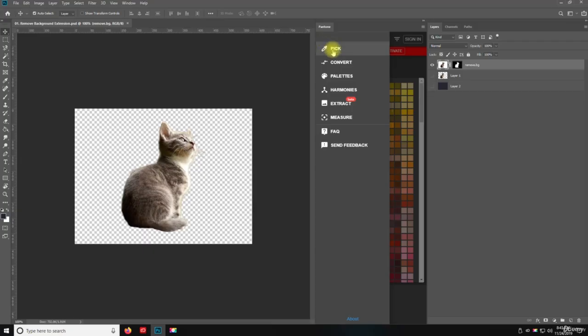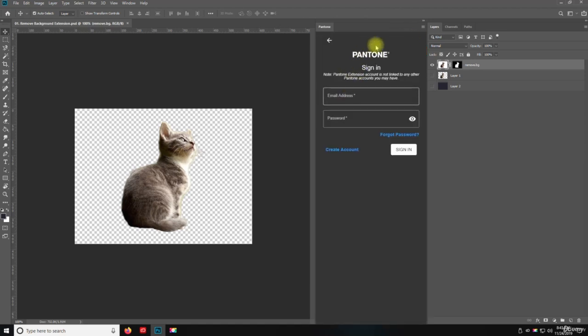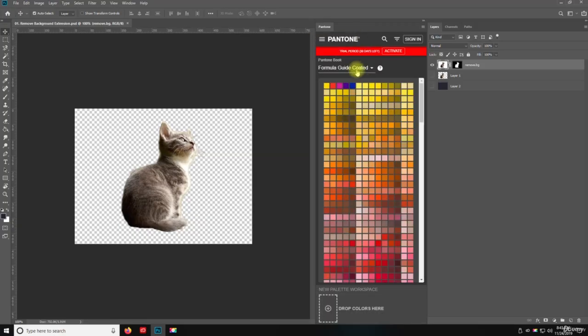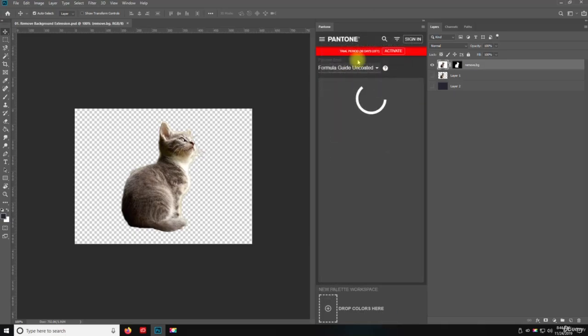So you can pick, you can convert palettes, harmonies, extract, measure, FAQ, send feedback. Okay, so that's their little menu that they have here. We can activate, so you need to sign in on their site, create an account, and then really get into it. Now I'm not going to do all that. I'm just going to show you the Pantone colors that they have here.